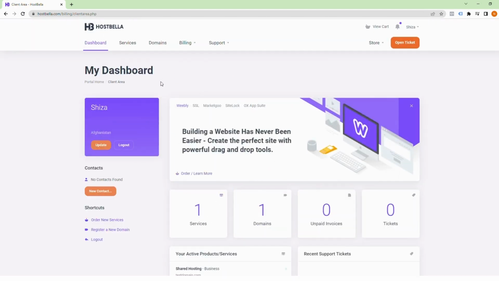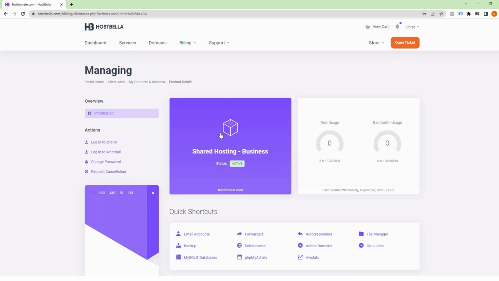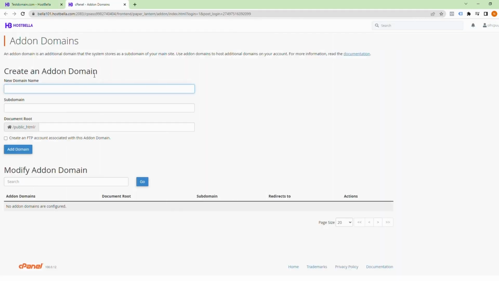Here, visit the Services section present on the front page, which is Dashboard. Here you will see your hosting plans currently being used from Hostbella. Click on the Hosting section, and under the Quick Shortcuts, you can click on the Add-on Domain, and this will take you to your cPanel Add-on Domain.